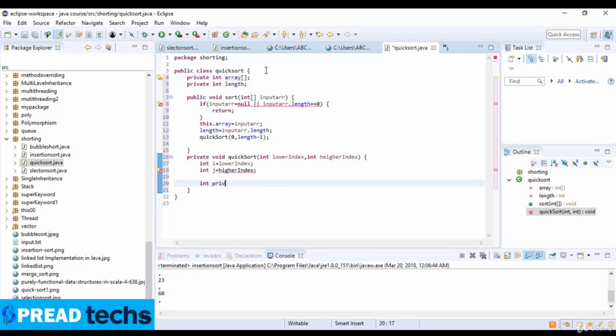now we just calculate the pivot number, means I am taking the pivot as a middle index number here. So int pivot, so it's a private, so pivot which is equal to array, and array here is lower index plus higher index, okay, minus lower index, okay, which is divided by 2.